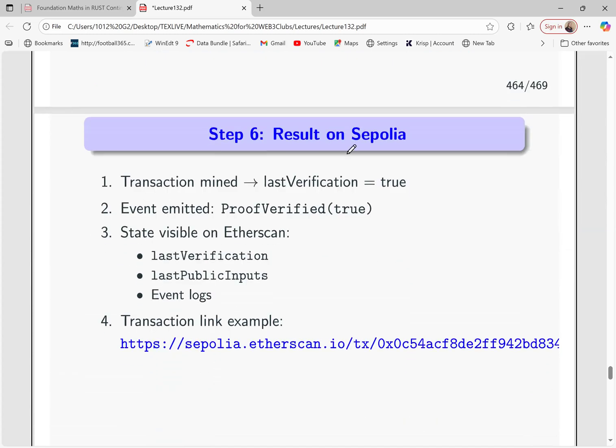Now, what are the results on Sepolia? I've already said what we expect to see there. So when you go to Sepolia, you are supposed to see transaction mined, and then last verification true, event emitted, a state visible on Etherscan. So in Etherscan, you'll be seeing last verification, last public inputs, and then event logs.